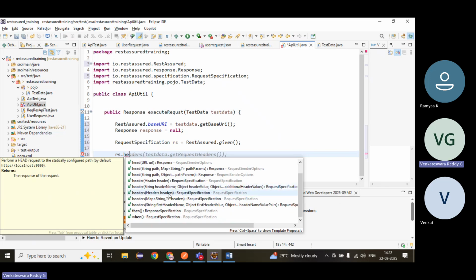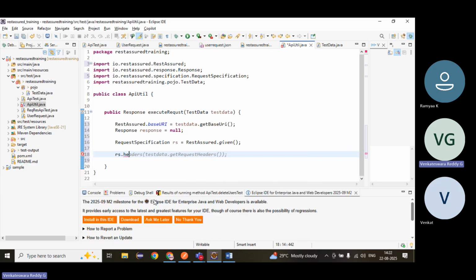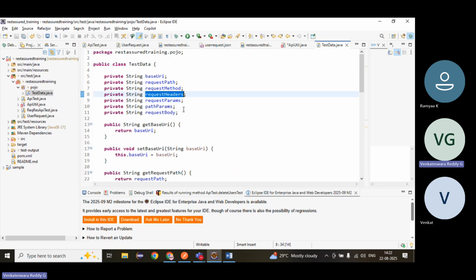If we want to set multiple headers, we can set them as a map. But how to send these headers? We have a string parameter, request header, right? How to convert this to a map? Sometimes we can send only one header, or two, or three headers. For that, instead of string, we will make it a map, string comma string.